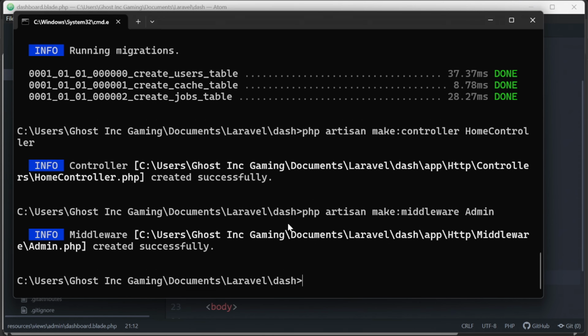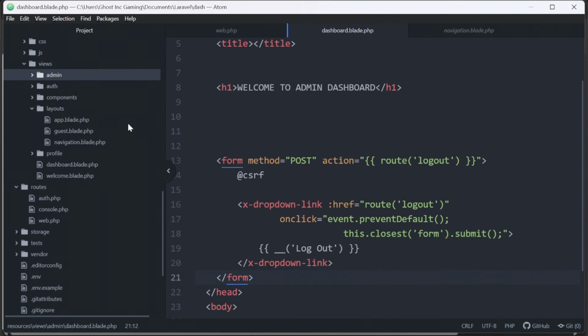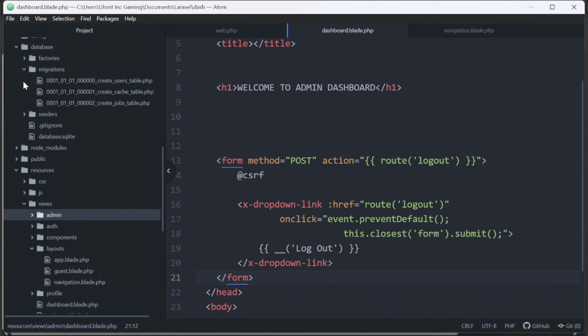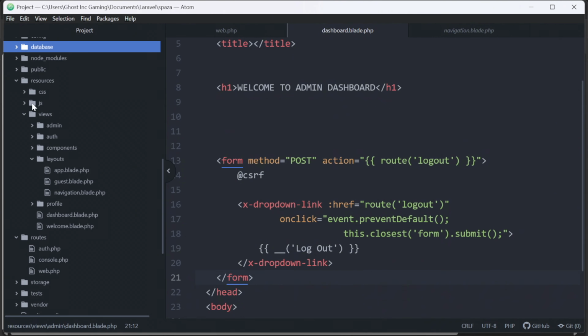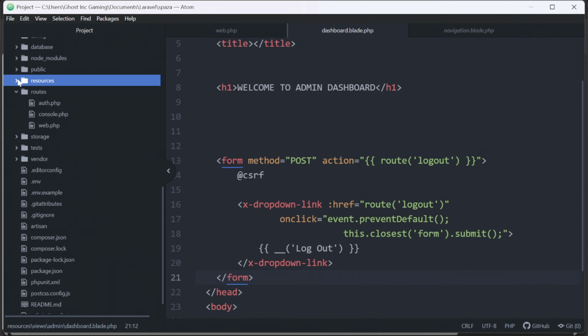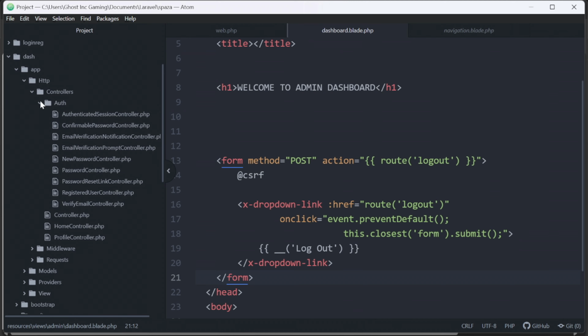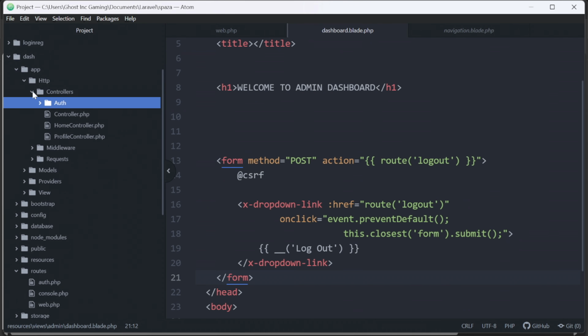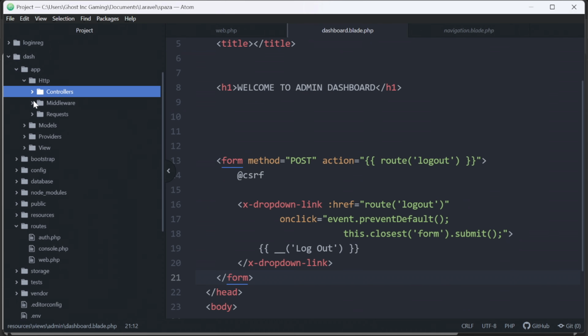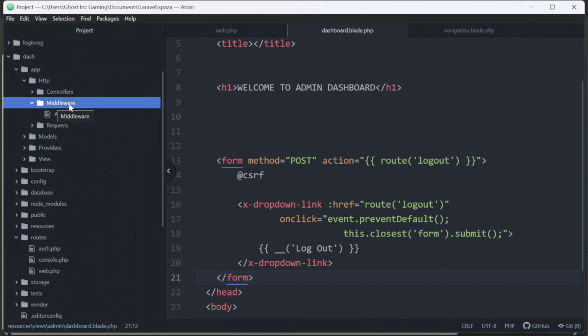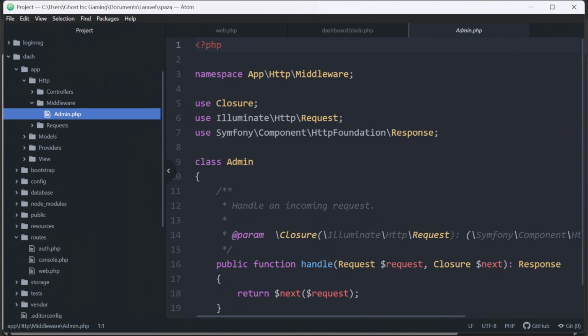Admin. Now this middleware is going to be found inside our Laravel app HTTP middleware. So if we go inside, let me close the databases. Let me also close the resources for now, and let me close authentication. So app HTTP, we've got a folder called middleware, which is this one. And we now have an HTTP called what? Admin, or we now have an admin middleware file.